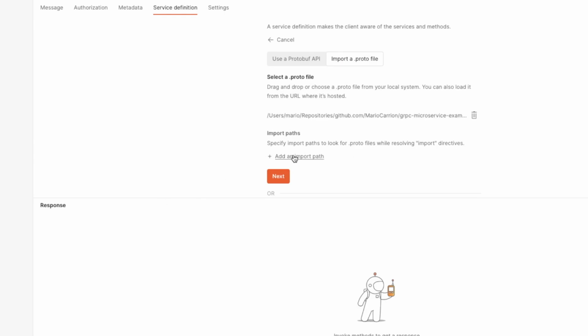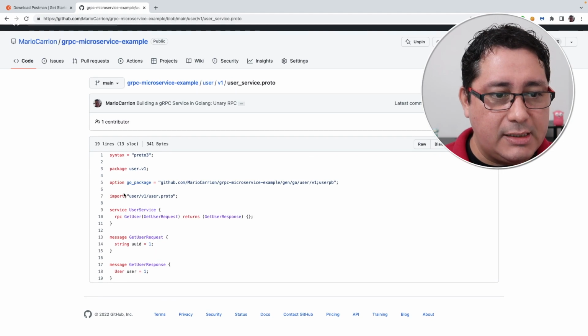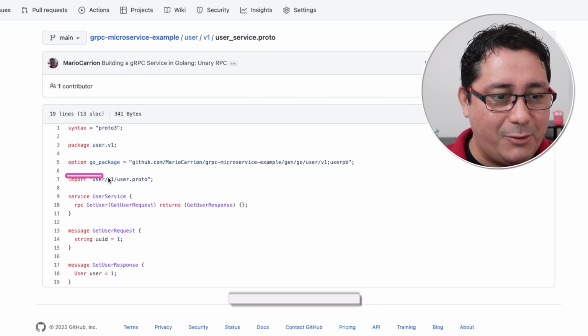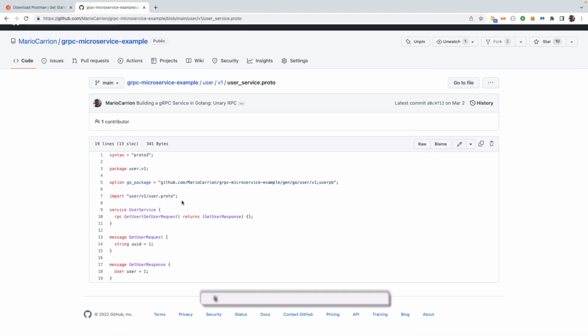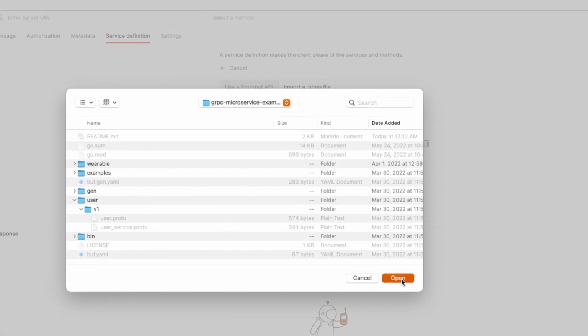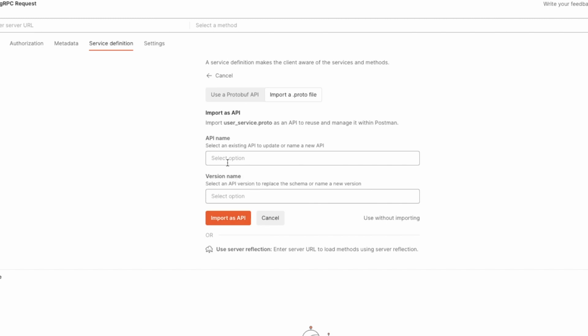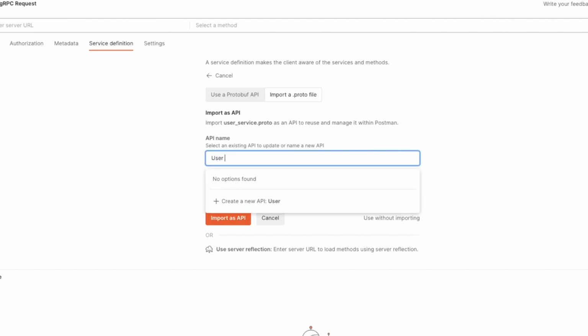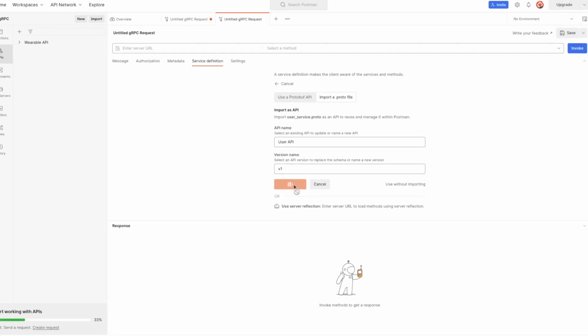And we add an import path. If you remember, the way we have it in here is that it's importing from the root. That's how we defined it previously. So if you go back to our Postman, what we're going to be defining is the root of the project. So we can access user, and therefore user proto. We open, and then we click next. With that, let's call it user API, create new one, V1, and import as API.